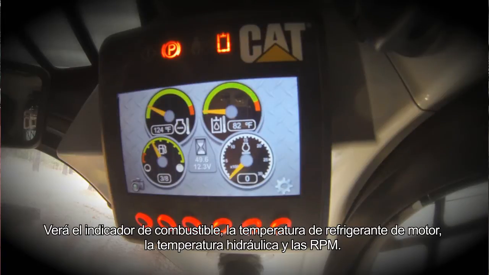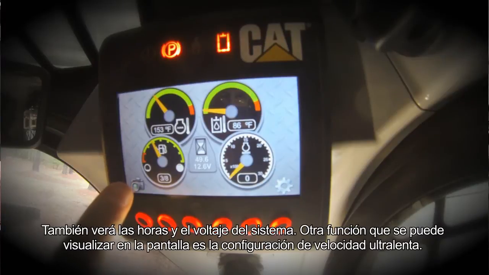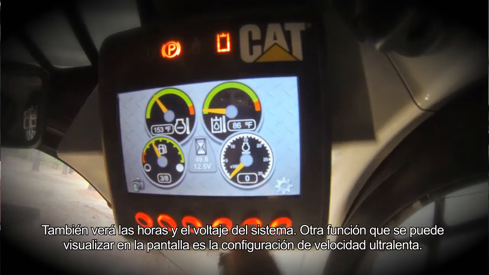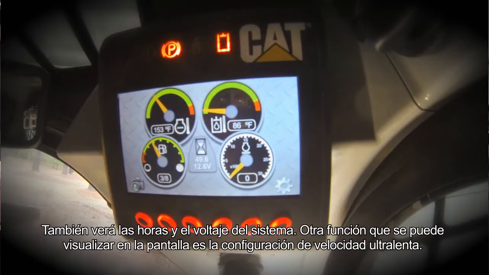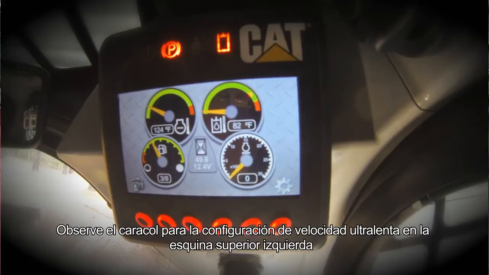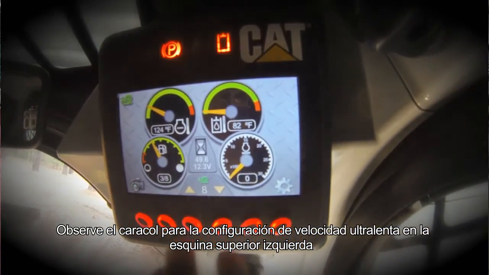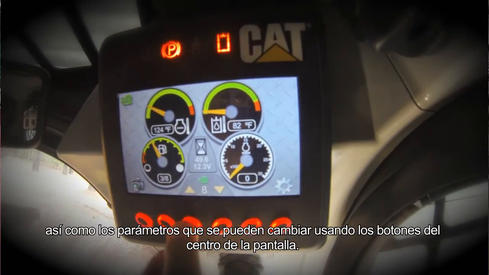On the main display screen, there's a lot of information for the operator to use. You've got the fuel gauge, engine coolant temperature, hydraulic temperature, and RPMs. Also displayed are the hours and the system voltage. Other heads-up items that are displayed include your creep setting. You denote in the upper left corner the snail for the creeper setting, as well as the parameters that are able to be changed using the buttons in the center of the screen.